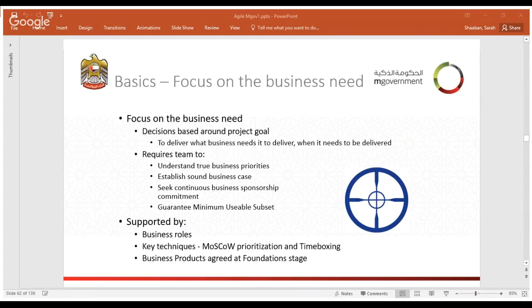This is supported by the business roles, and by what we will view, inshallah, in a few minutes, which is called prioritization and time boxes, and we agreed on the foundation stage.